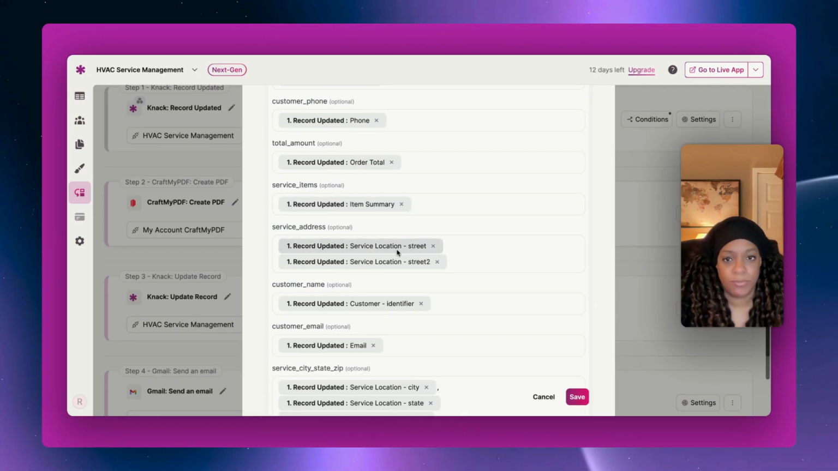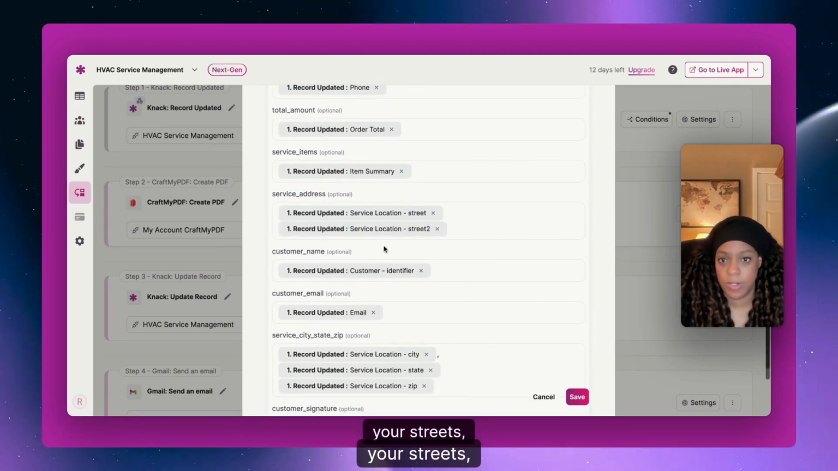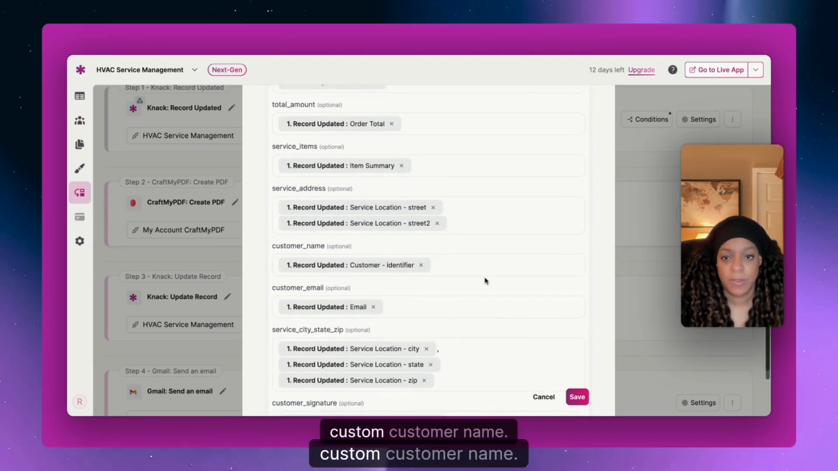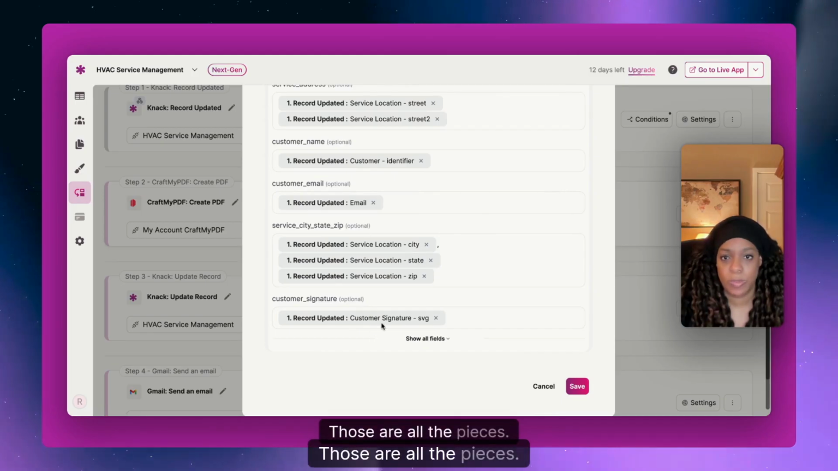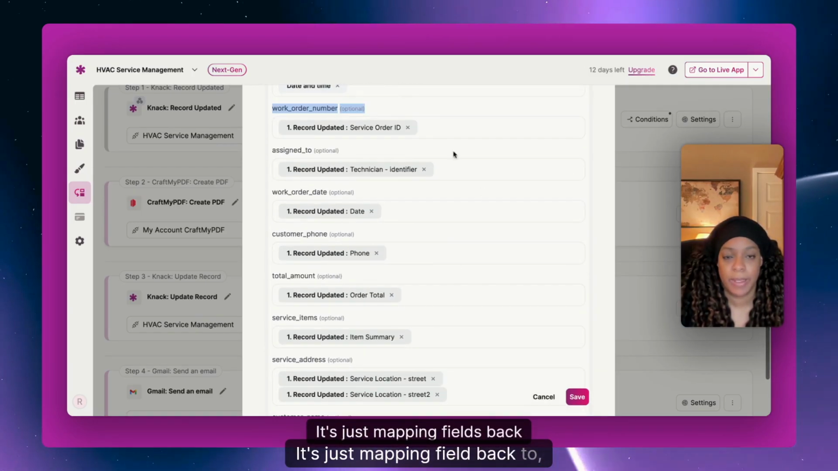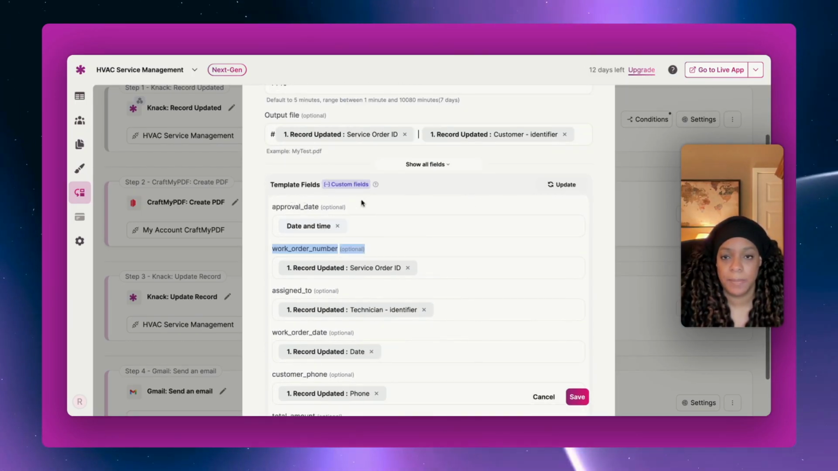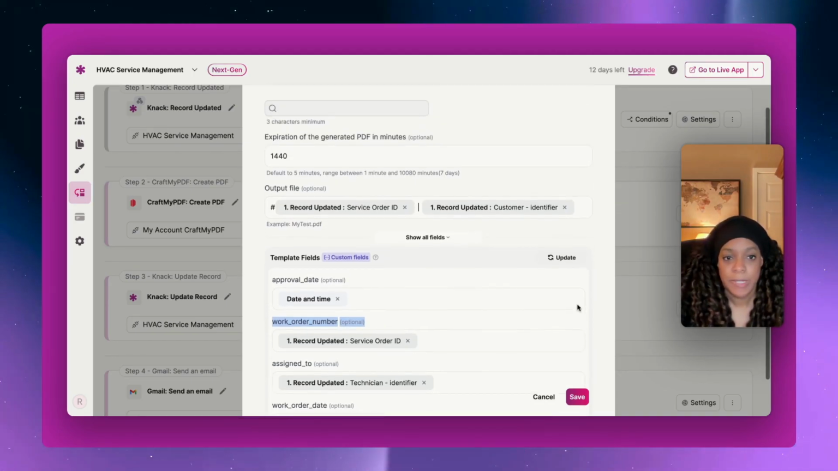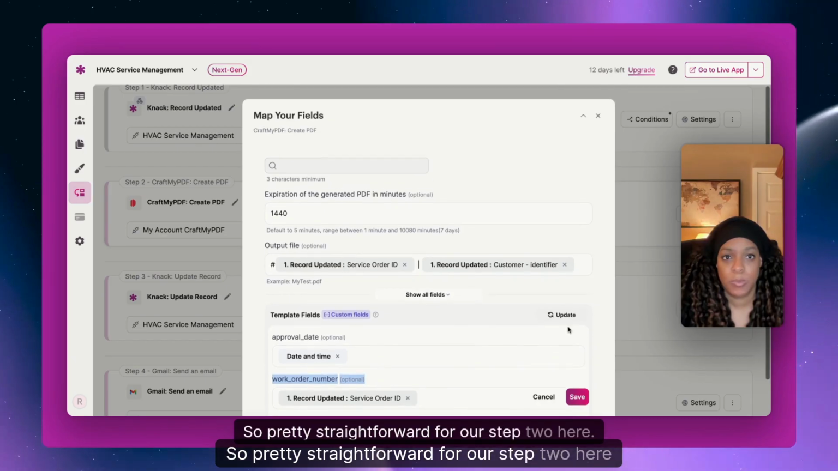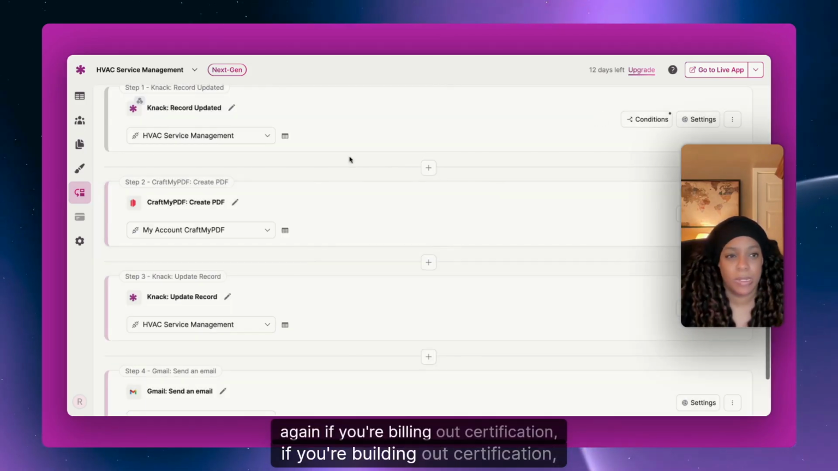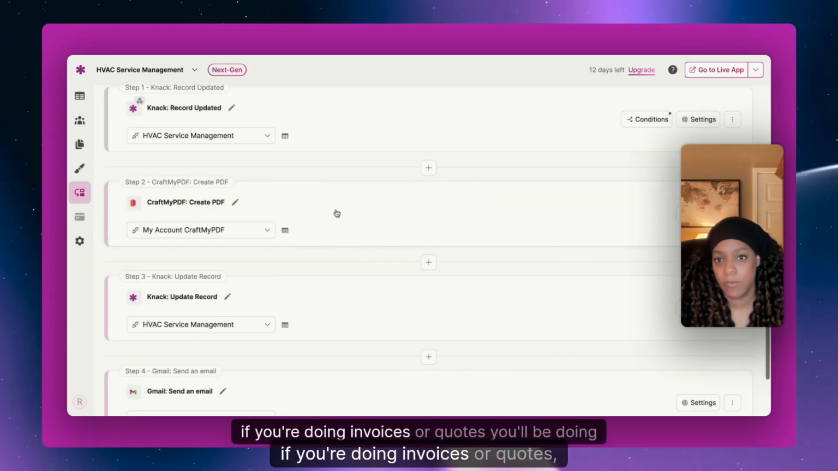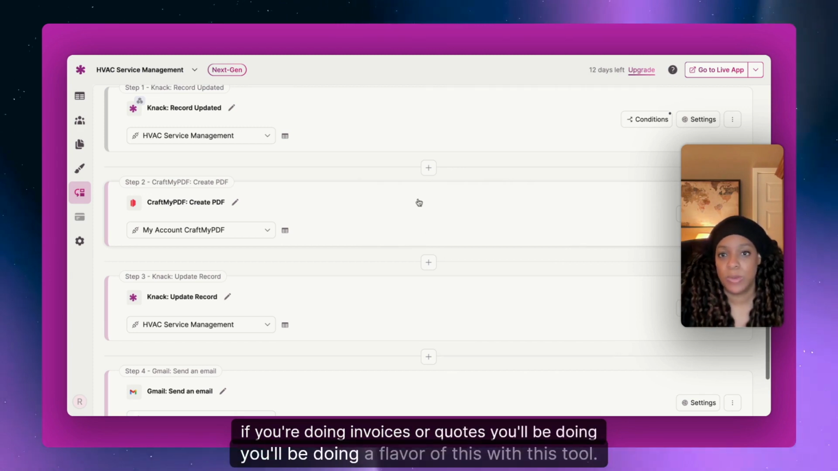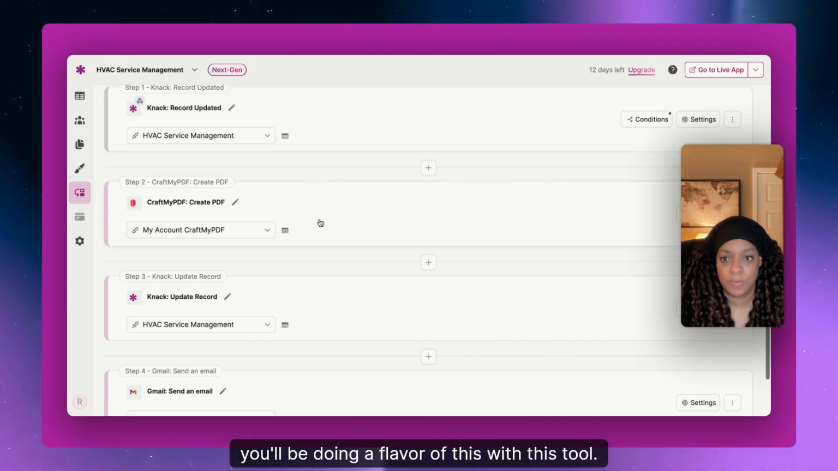So again, address, street, city, state, zip, customer name, those are all the pieces. It's just mapping fields back to our Craft My PDF to make sure they land in the right place in our document. So pretty straightforward for our step 2 here. Again, if you're building out a certification, or doing invoices or quotes, you'll be doing a flavor of this with this tool.